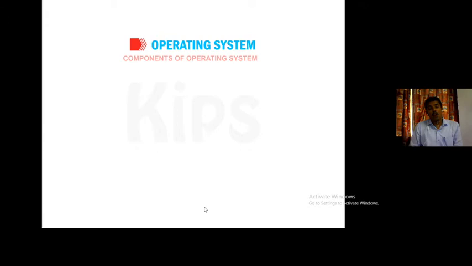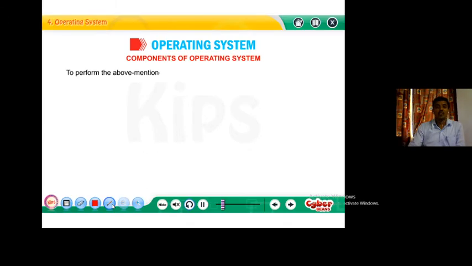Components of the operating system. What are the different components? To perform the above mentioned tasks, the operating system has two components. So what are the objectives which we discussed?